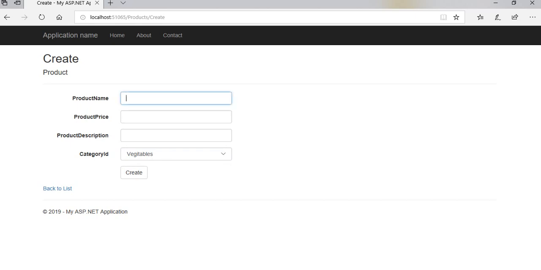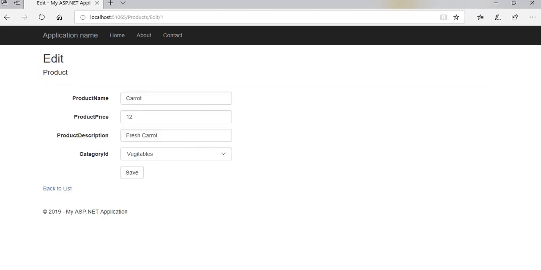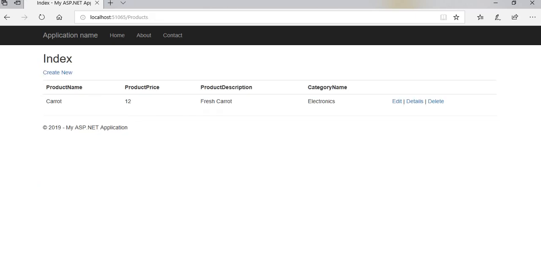So product name carrots, and product price is £12. Description is fresh carrots. Click create. That's done. So we got product name, product price, product description, and the category name. If you want to edit that, you can change that to electronics and click save. That's all for this tutorial. You can make the design as per your requirement.